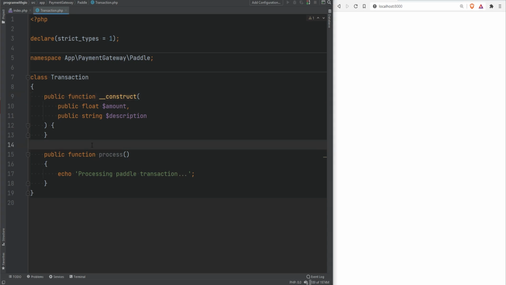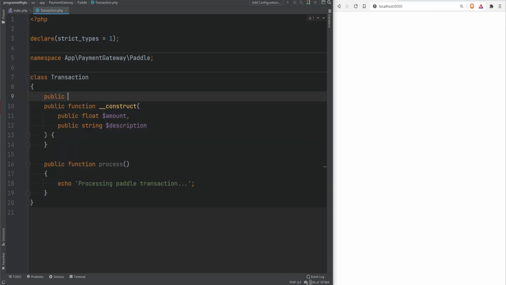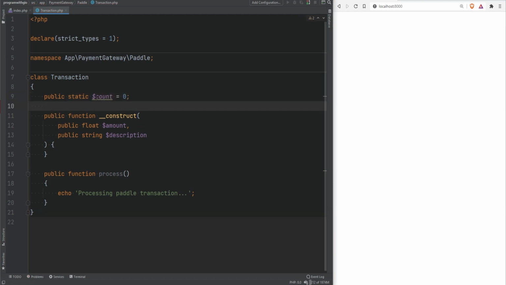So let's add a static property and a method to this transaction class. You can define your properties and methods to be static using the static keyword. So let's add a count property to this transaction class and let's make it static. So we could do public static count, and we can set the default value to 0, and let's make this an integer. Now you could put the static keyword before the access modifier, or public in this case, and it would still work, but if you're following standards you should put it after the access modifier, but it is up to you as long as you stay consistent.